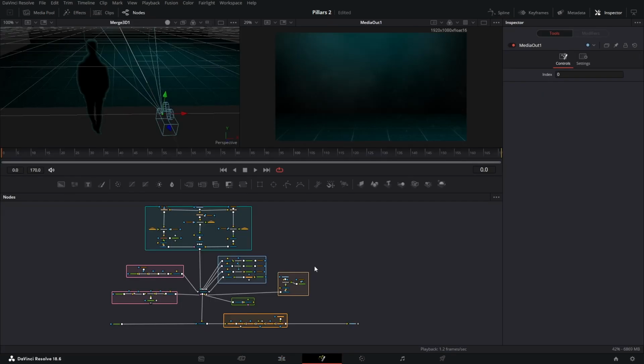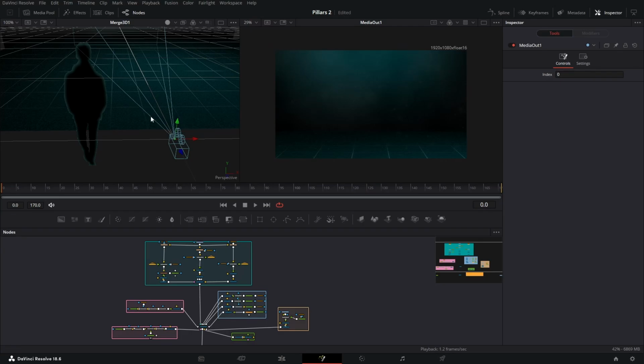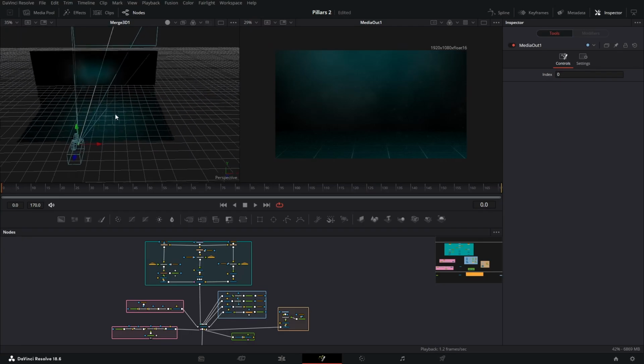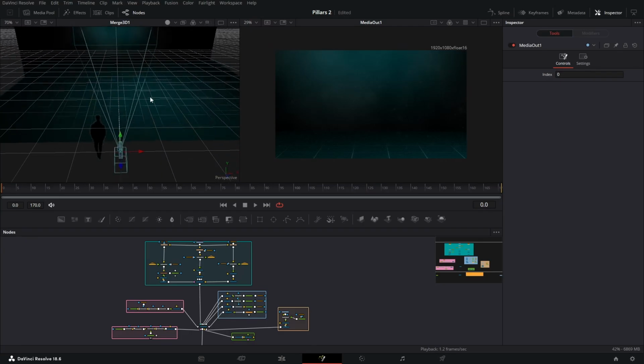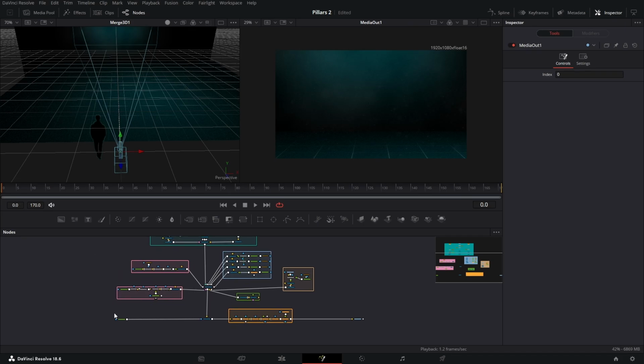Now that we're in Fusion, this is what it looks like. Okay, but don't be scared, it's really not that difficult. We are going to be working in 3D space, as you can see here on the right side. We have our 3D space, so let's break it down bit by bit.